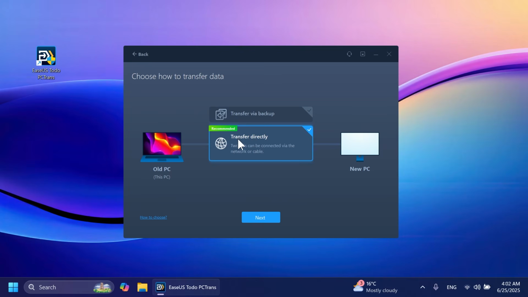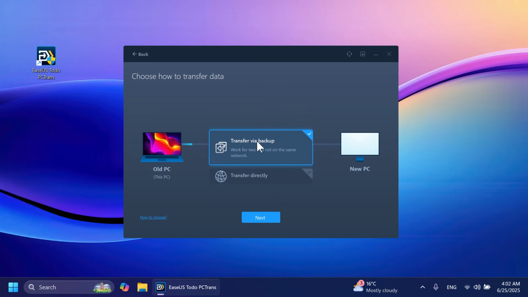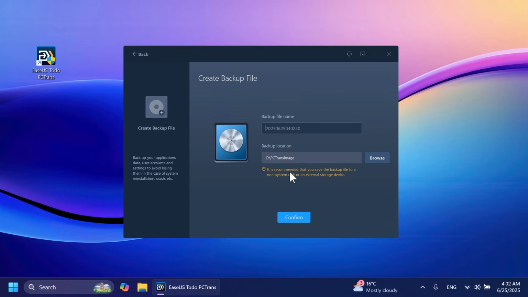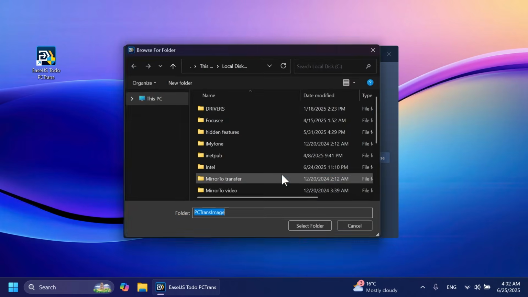The direct transfer is the recommended option, but for example, let's say you have your new computer and you plan to buy it maybe the next day. You can plan the backup first of all and then transfer your files to the new computer. For example, you can select transfer via backup, click on next, and then you're going to have to select a file name. So for example, I'm going to select backup old computer, and let's save it on our desktop.